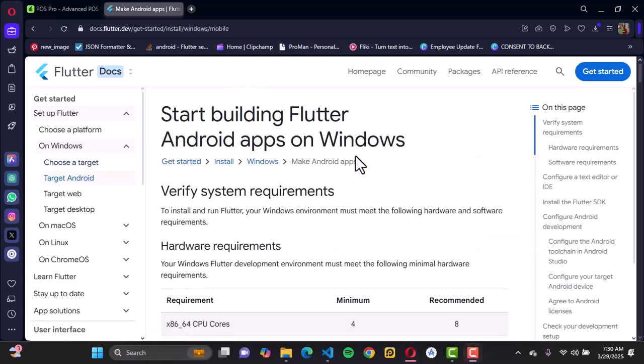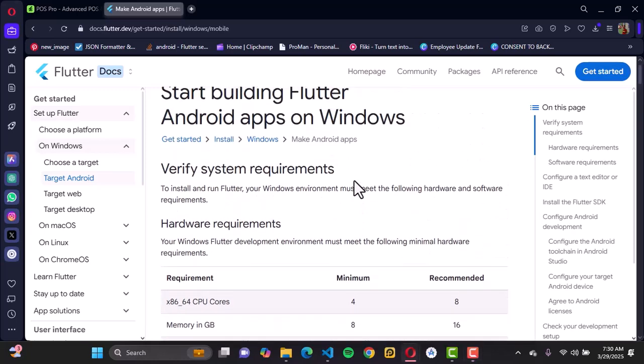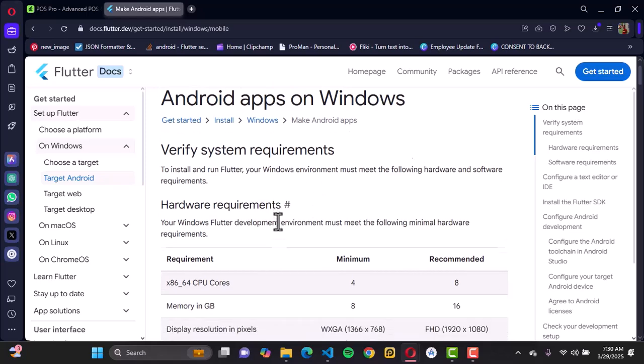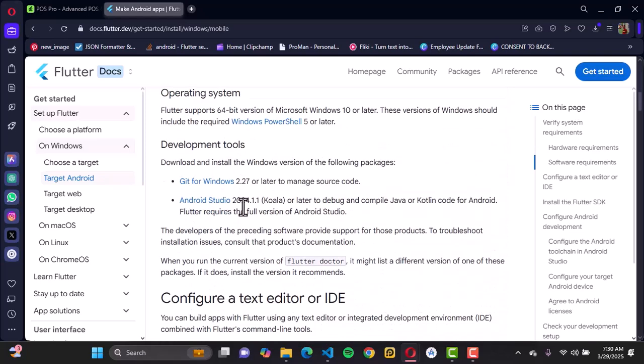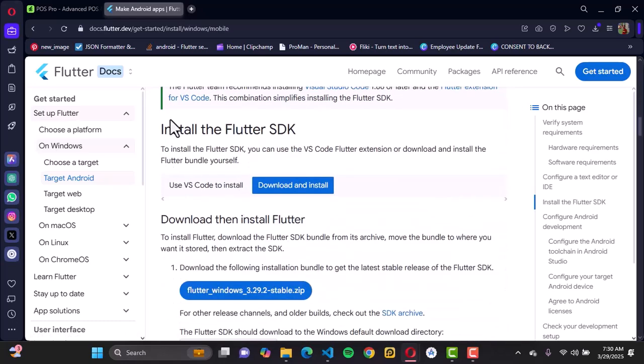So once that is done, we're going to go ahead and grab your system requirements to ensure that your system meets the admin requirement that is subject to this application. And just go through the documentation, confirm everything is alright. Once that is done, you just want to go ahead and go to this next step, which is to install the Flutter SDK now. So there are two tabs here.